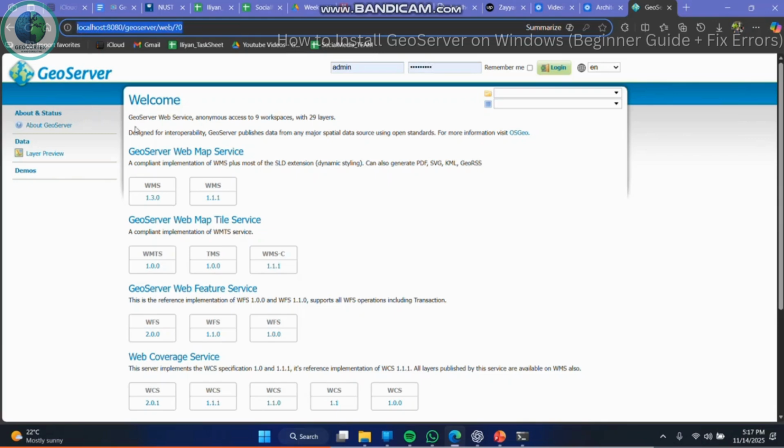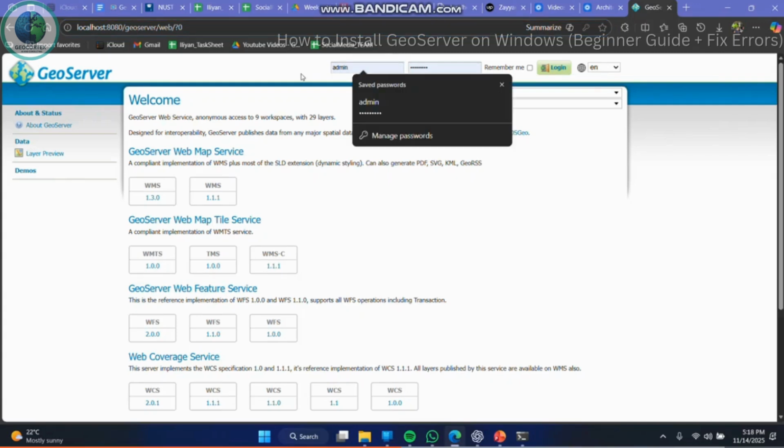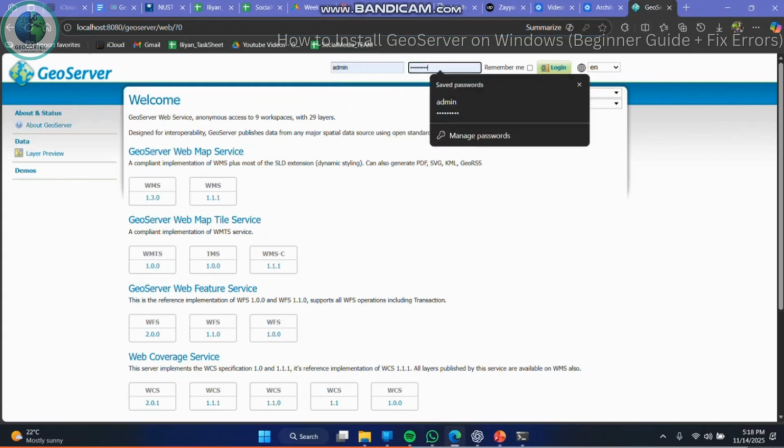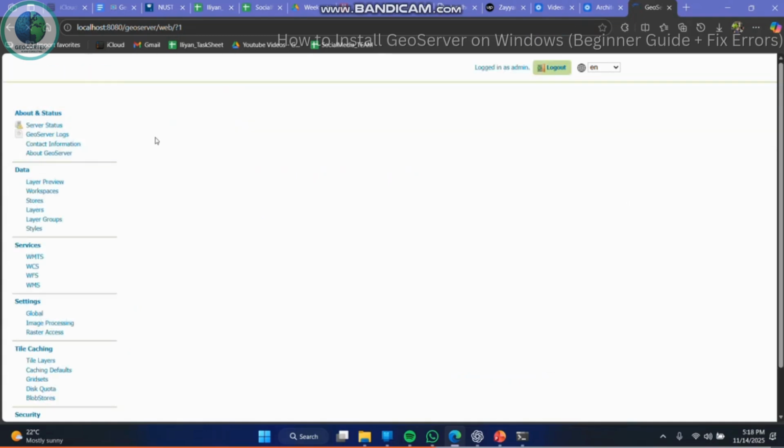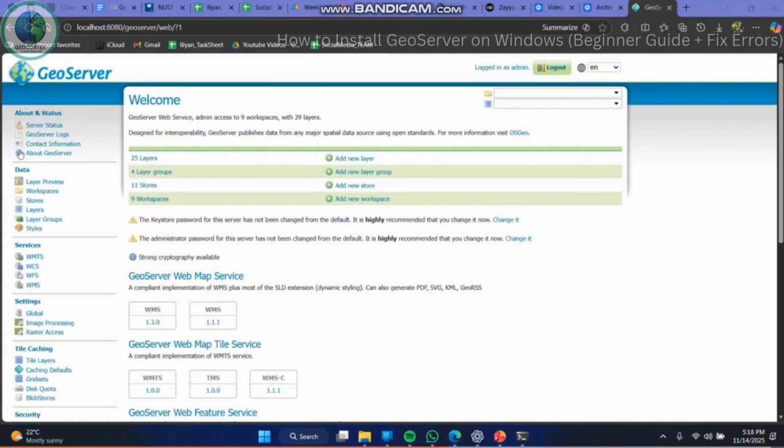You need to mention the port number over here, 8080, and then open GeoServer. Then you will be prompted to log in. By default, the username is admin and the password is geoserver, so you can log in using these credentials. Make sure to change the password later for security purposes.